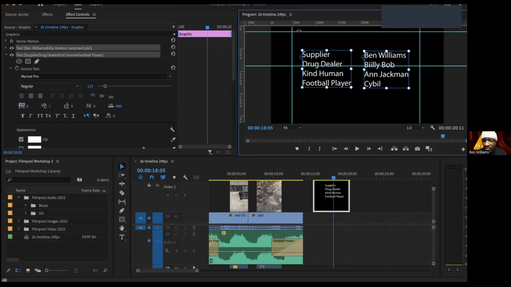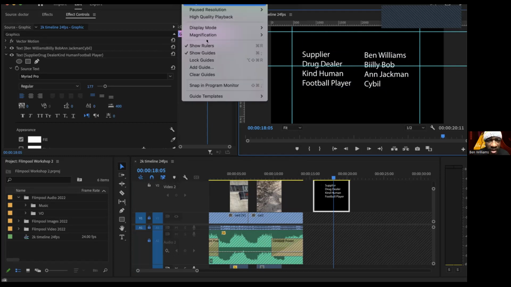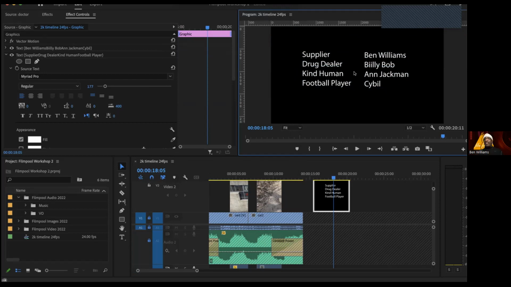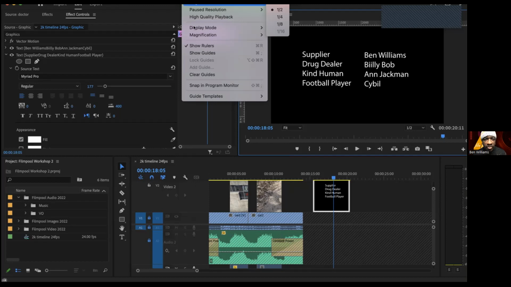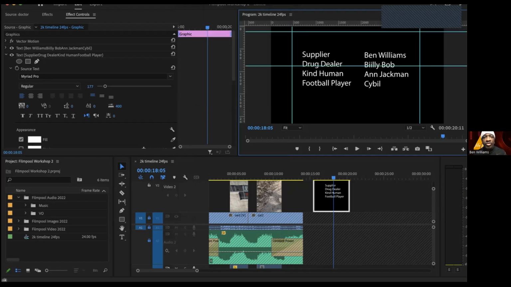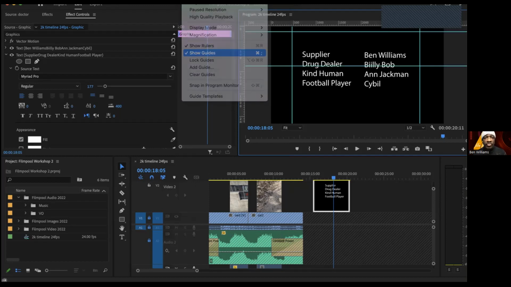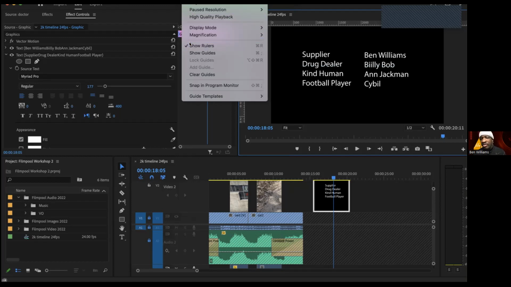Should be able to delete my guide. I don't know if I can though. Or I can hide my guides. It should be able to hide my guides. Let me see. Hide guides. Okay, there we go. So I can hide my guides. You can either show them, where was it? Under view, I guess, yeah. So you can show them or hide them, okay? And I want to hide the ruler too, just for now.